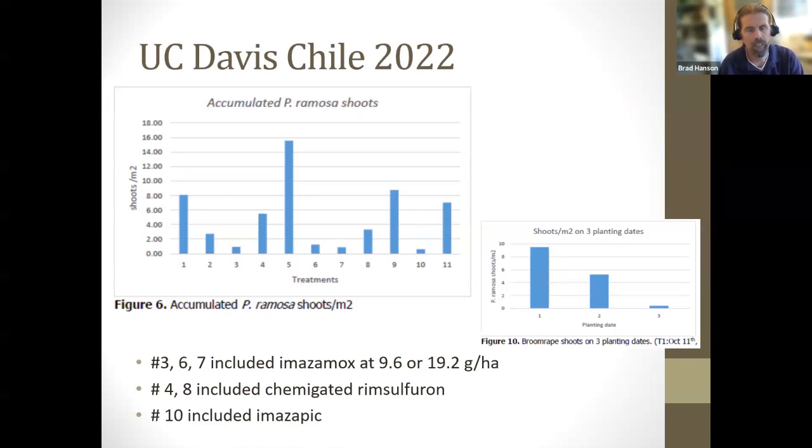But there does seem to be some mixed results, I would say, depending on planting dates. I think that one's still open for discussion, whether there's benefit to pushing your planting later if you have an infested field or earlier. We're still working on that.